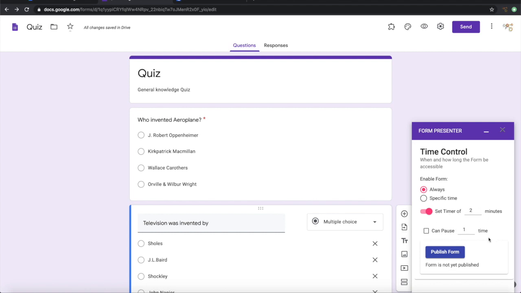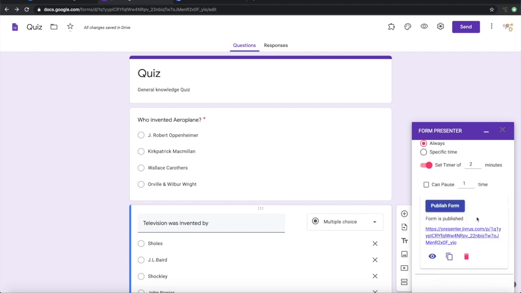So this says how many breaks that I can give in between this duration. I don't want to give any breaks, so I don't tick this. Let me go ahead and publish this. Once the form is published, there is a link that has been provided here. We can view the link, copy the link, or we can even unpublish this form.